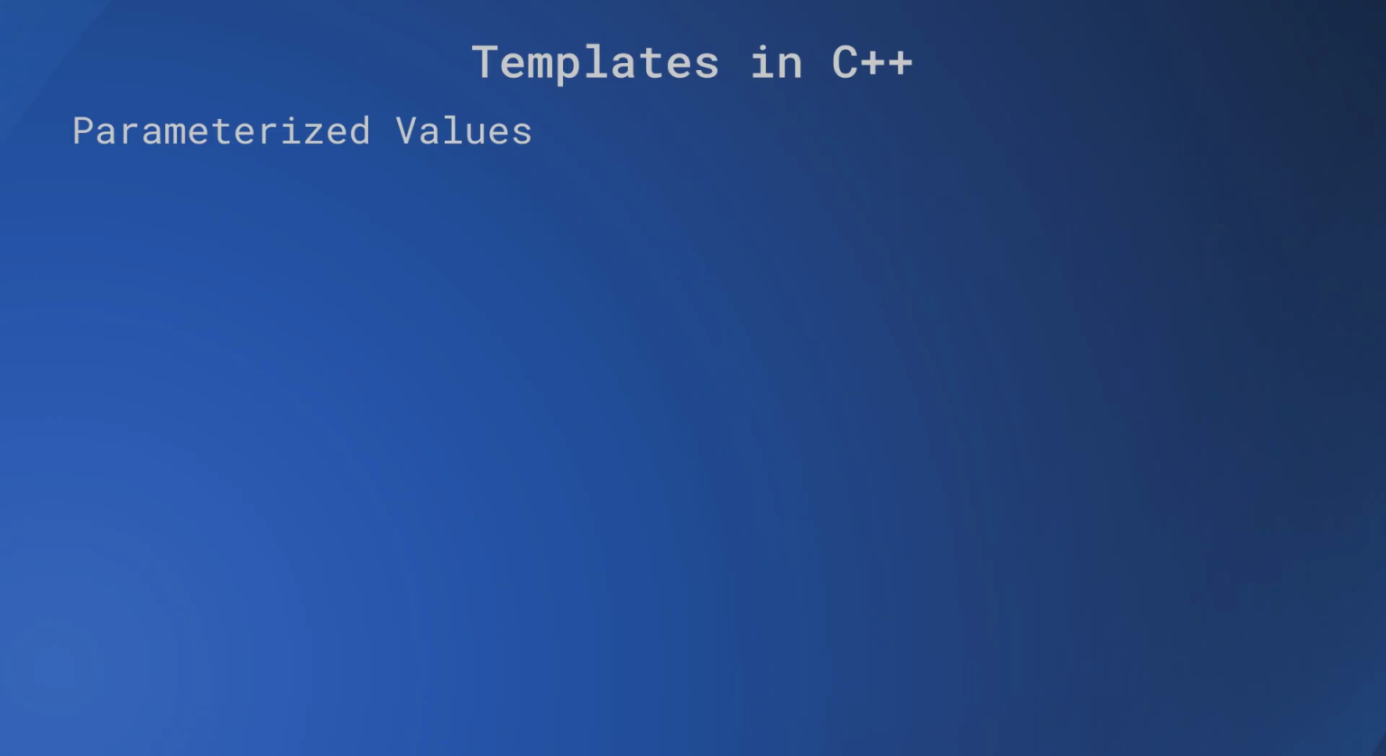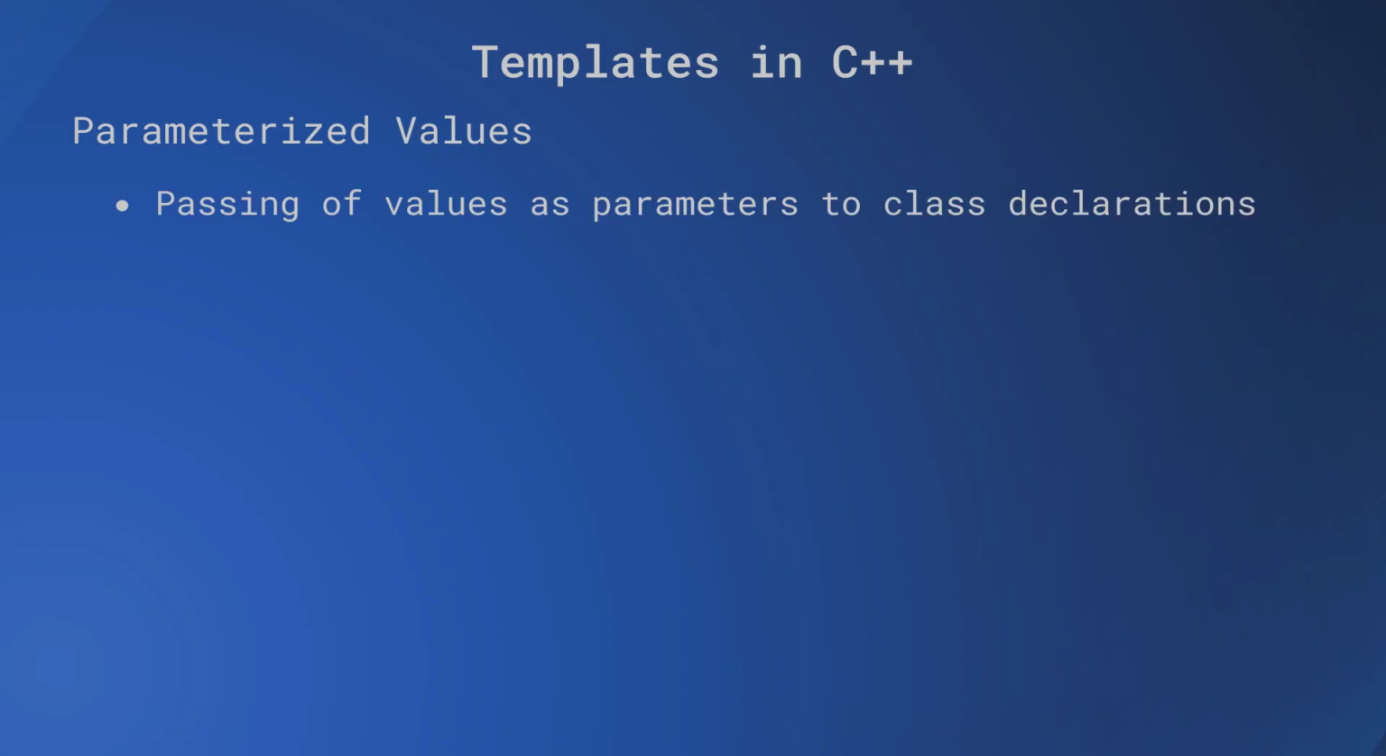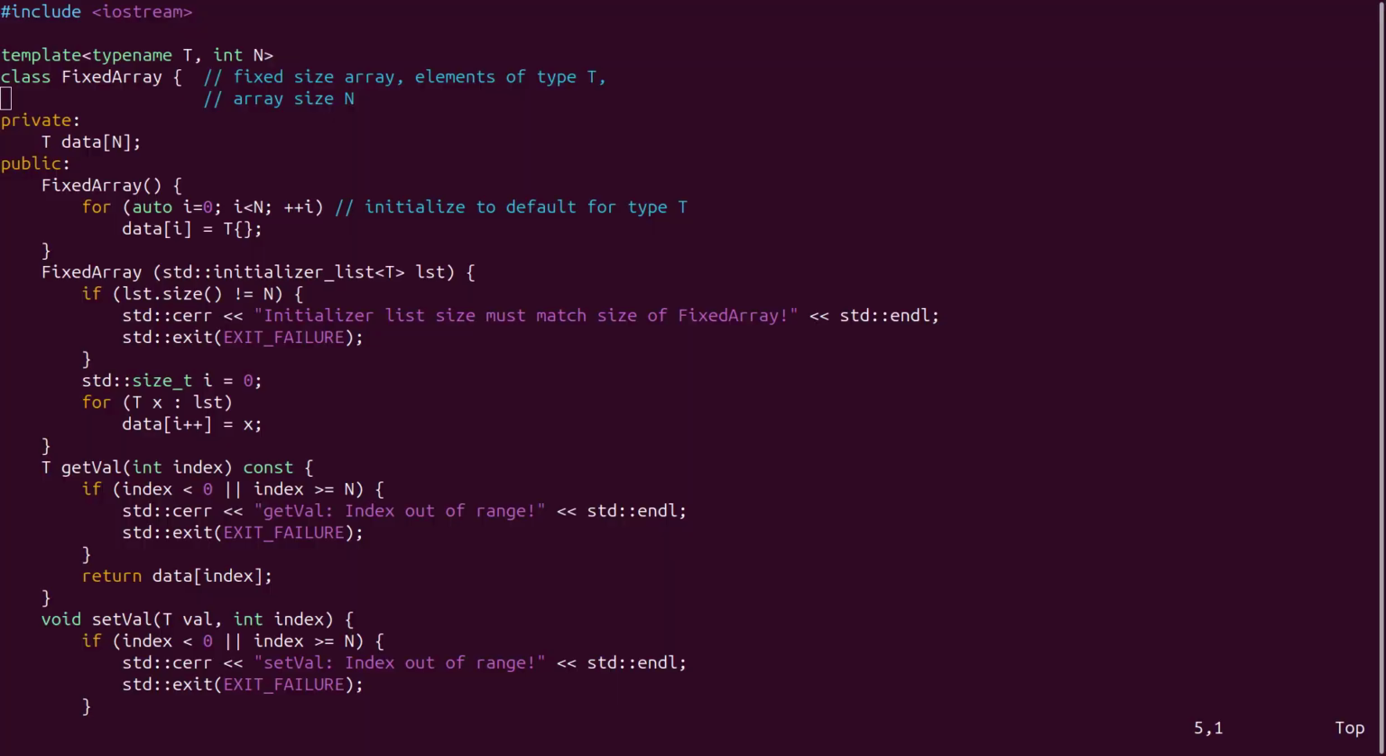In the previous example, we have seen a class template with type parameters. We can also have value parameters for class declarations. Suppose we wish to have a C-style fixed size array, FixedArray. It has two parameters, the type of element of the array and the size of the array. So we declare a class template FixedArray with parameter typename T, that is the type of elements, and N, which is the size of the array.